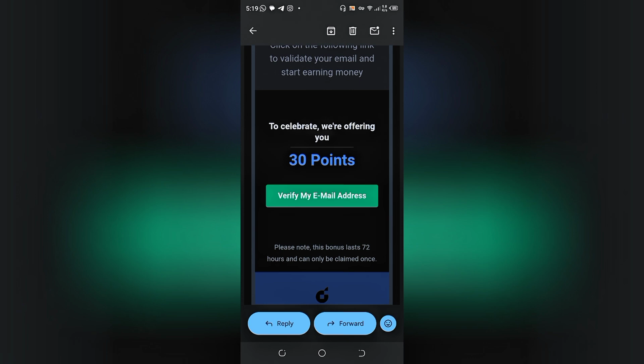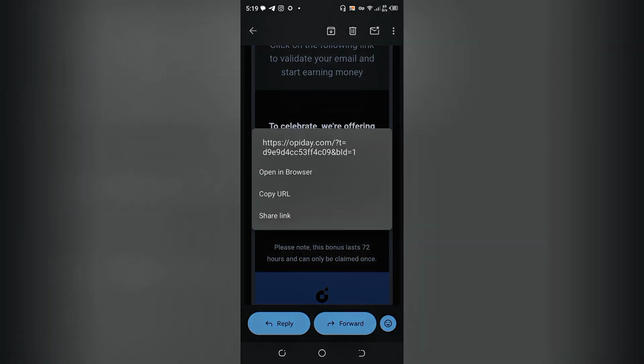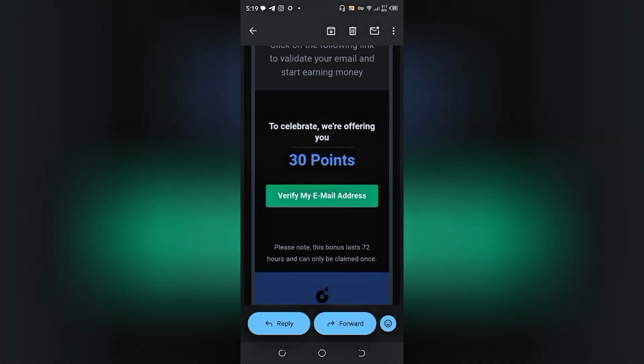What we do next is verify this email address, and you don't do that by clicking on it. Rather, you long press on this green verify my email address button. If I long press on it now, you can see, you click on copy URL. Once we've done that, we head back to our browser.